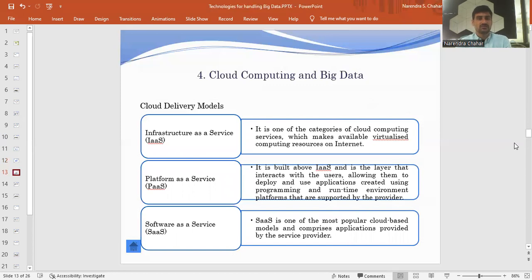Now we talk about the cloud delivery models. These are the three services here. First one is infrastructure as a service. Second is platform as a service. Third one is software as a service. When we talk about infrastructure, it is one of the categories of cloud computing services which make available virtualized computing resources on the internet.